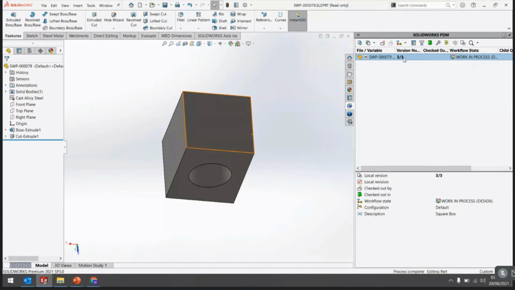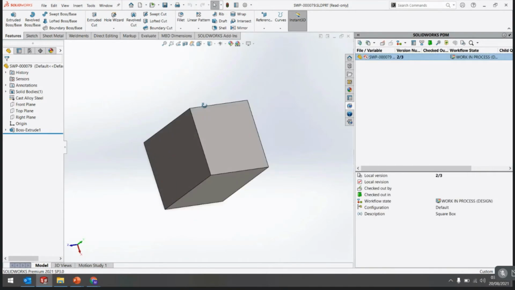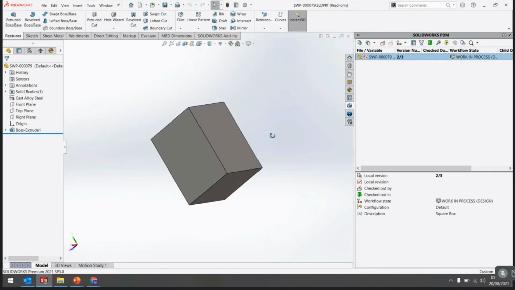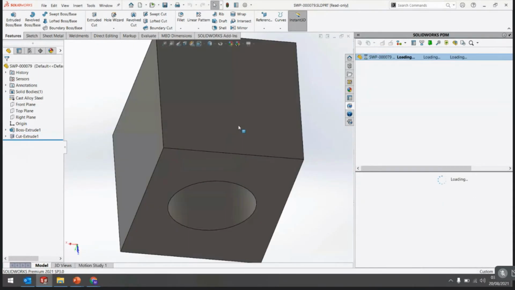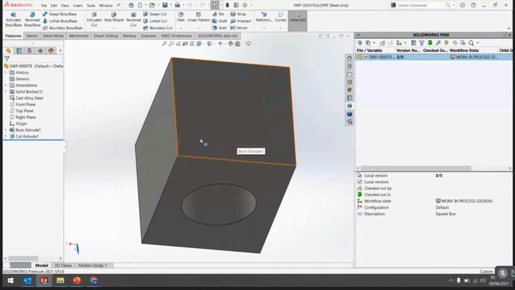So if I want my earlier version, I can take it from here. You can see here in version 2, I have entered the comment like boxes created, and in version 3, I have entered the comment hole is added. So if I click on the version 2 tab, you can see my earlier version, and I can take it from there. It doesn't matter how many versions you created.